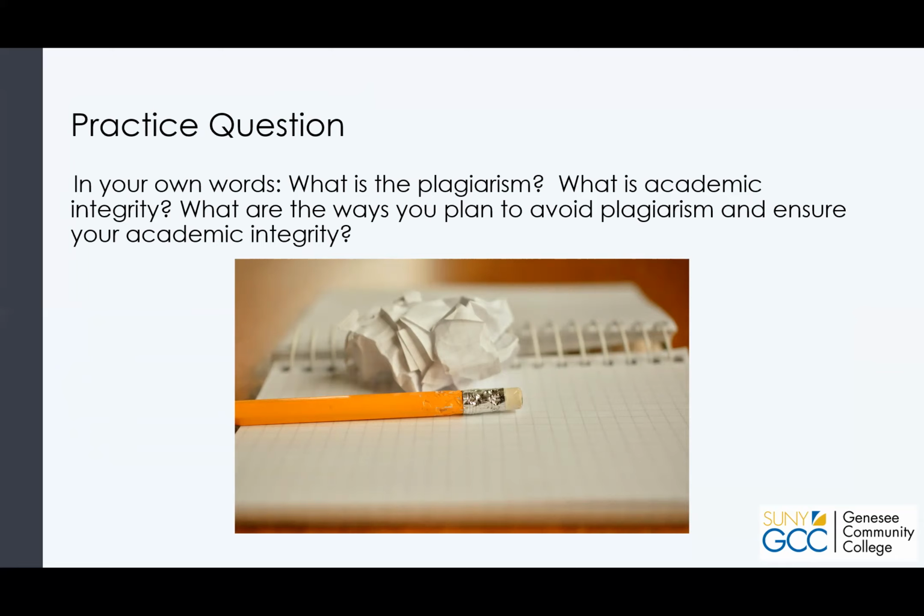Now, I don't want you to rewrite the things that were just on these slides. I don't want you to rewind the video and copy things down. I want your own words, what you understand plagiarism to be, what you understand as academic integrity. And of everything we've reviewed and everything you have experienced in your academic career, how do you plan to avoid plagiarism and ensure your own academic integrity? Okay, pause the video and answer those questions now.